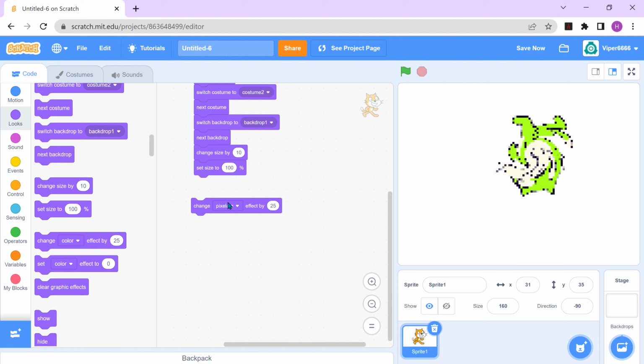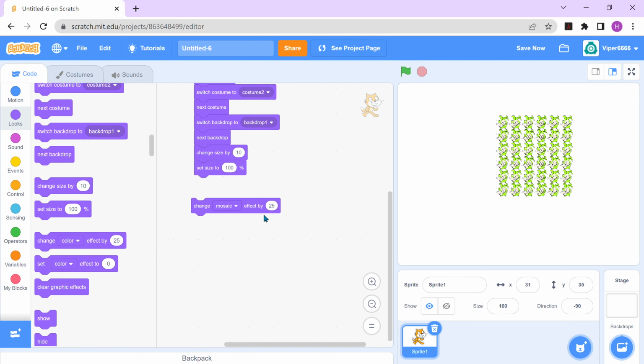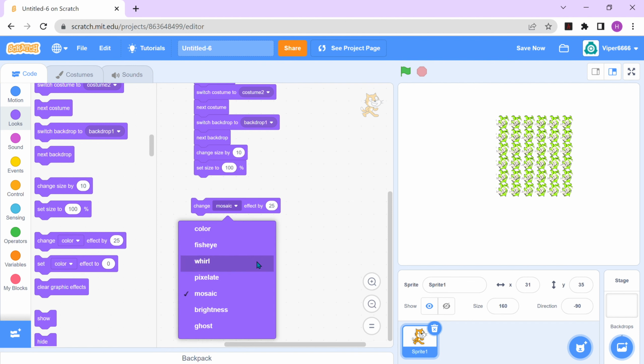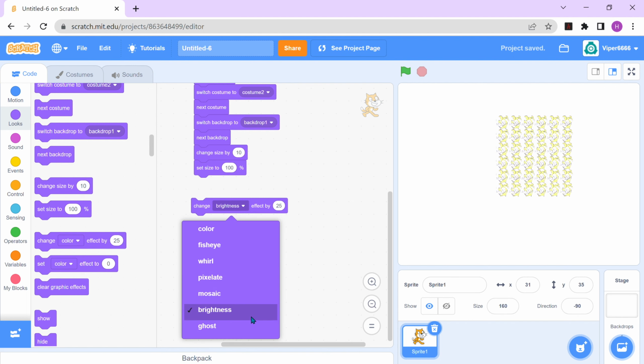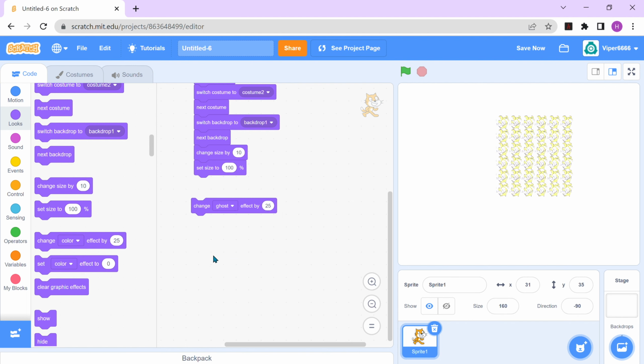The mosaic effect kind of duplicates the sprite. It's hard to say, but I'll just show you. It basically duplicates the sprite by 25. And then the brightness effect changes the brightness of the character sprite. And then the ghost effect makes the sprite fade out. If you set ghost effect to 100, you won't see the sprite.